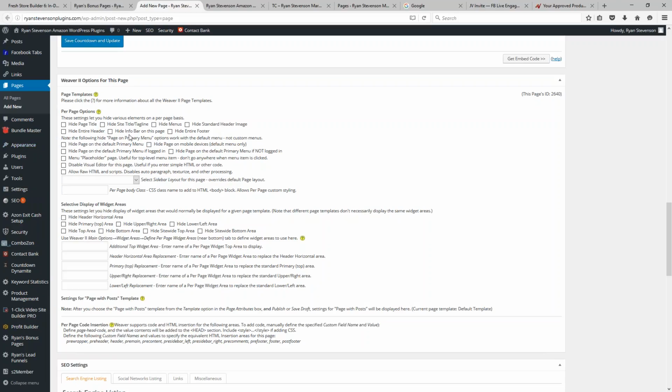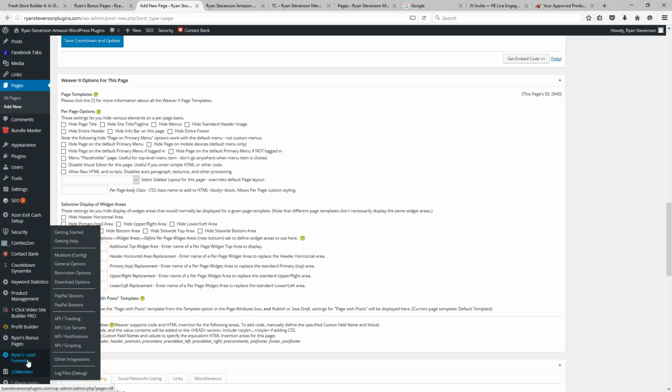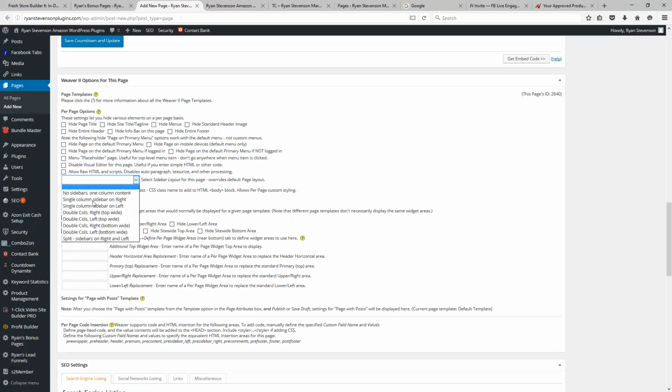When you're using either of the Weaver softwares and you're creating a page, you can choose which elements of your page you want to show up. This is something I went through with that lead funnel plugin with you guys too. So on this page, just as an example, I can hide my sidebars. I'm usually looking to hide the sidebars, the page title, and often the info bars on these particular pages.